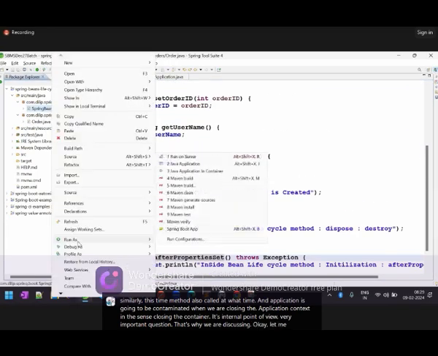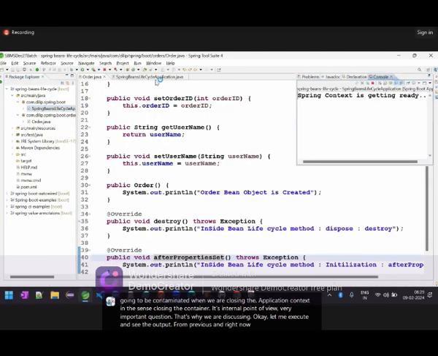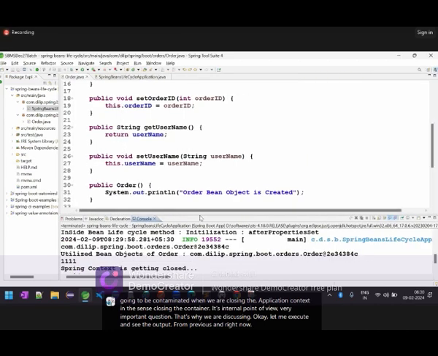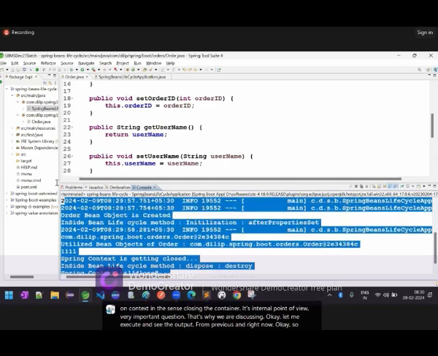Okay, let me execute and see the output from previous and right now. Okay, so let's copy paste again.